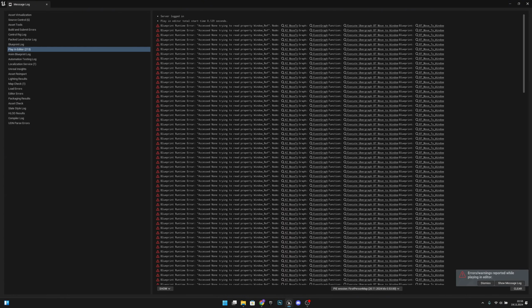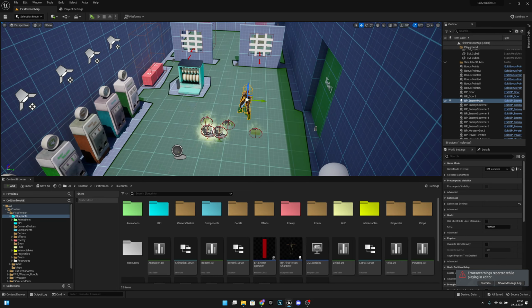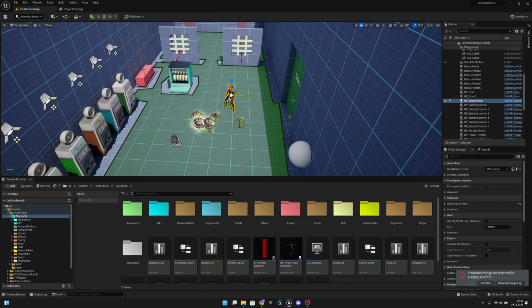And we have this little error. That's because we have manually put this zombie here to the level, but it doesn't matter.